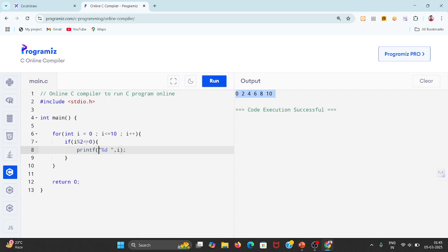Okay, now if we want to print the odd numbers, we have to do the opposite thing. If the number percentage 2 is not equal to 0. Okay, so now let's run it and it will surely print the odd numbers. Okay, 1, 3, 5, 7, 9.